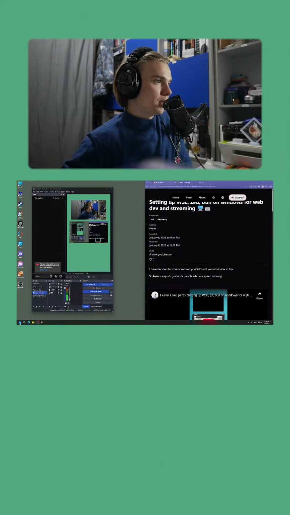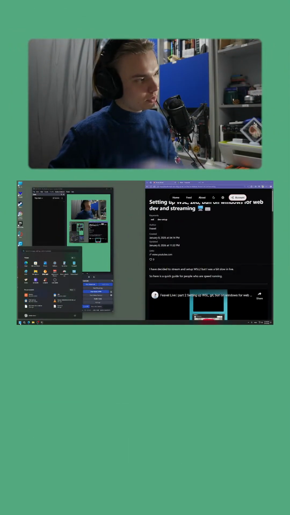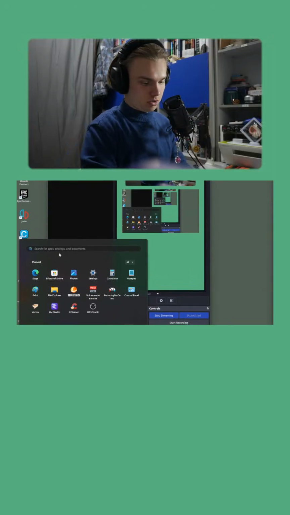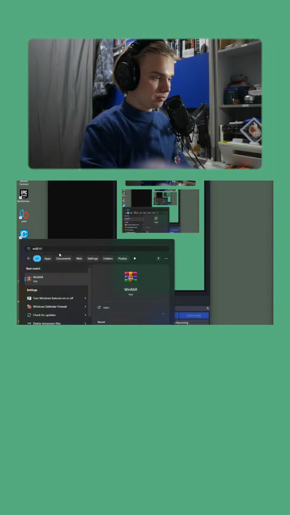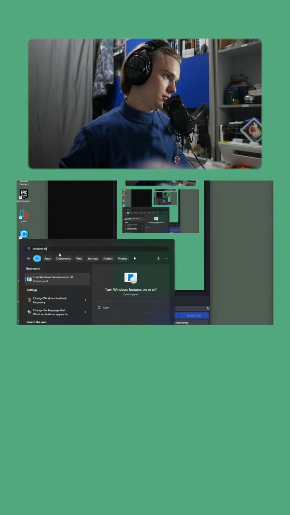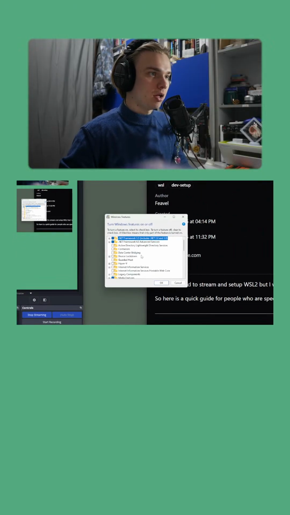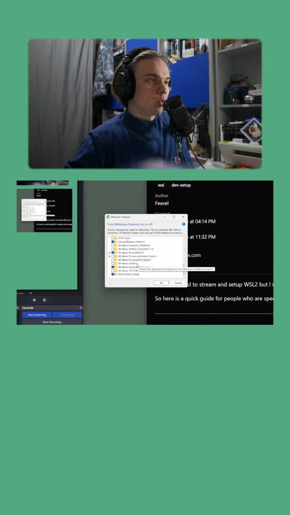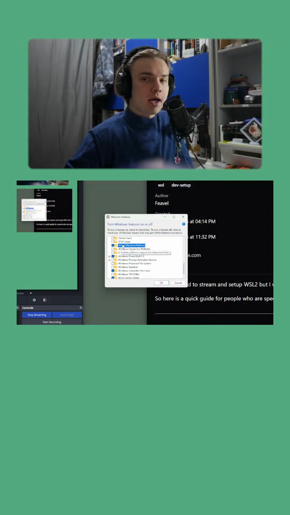So the first thing that I did to set up Windows subsystem for Linux was go to this panel and type in Windows features. And here you have to find Windows subsystem for Linux and virtual machine platform, and you have to turn them on. After turning them on, you would have to restart your computer, and I'll show you what to do next.